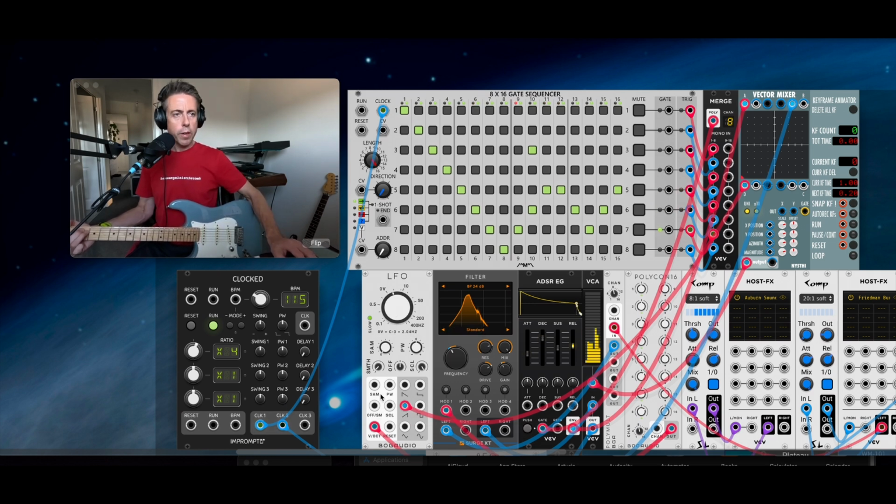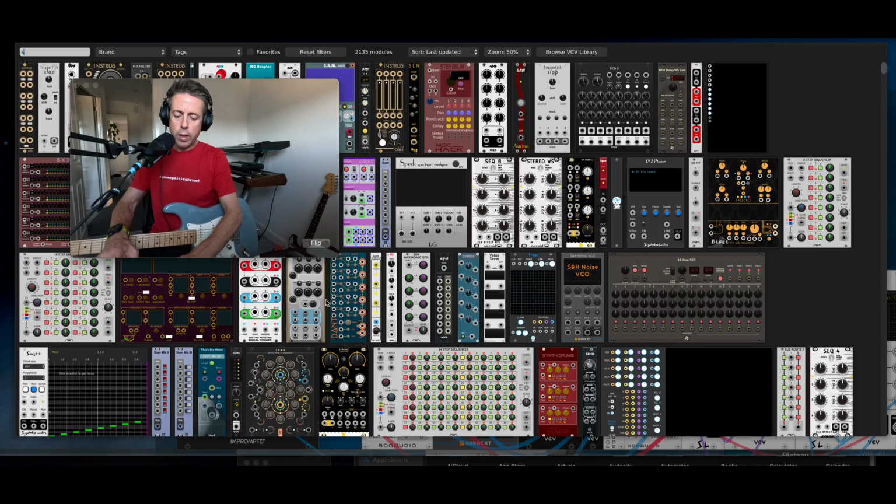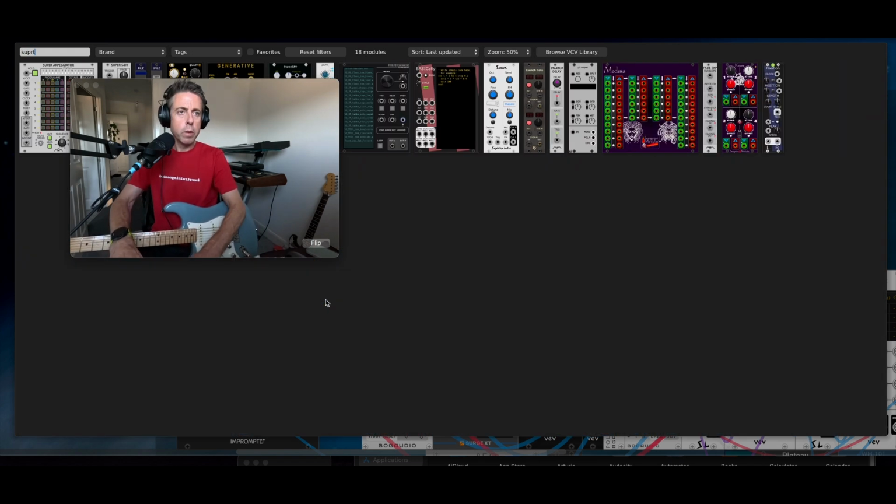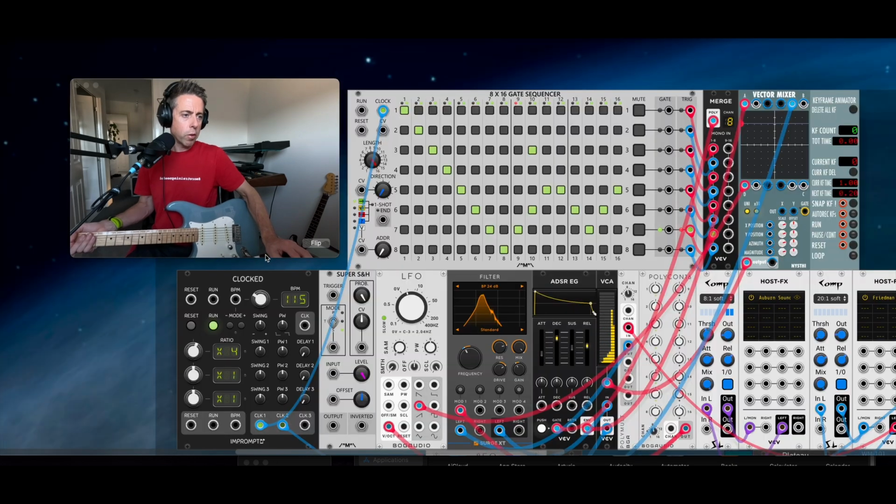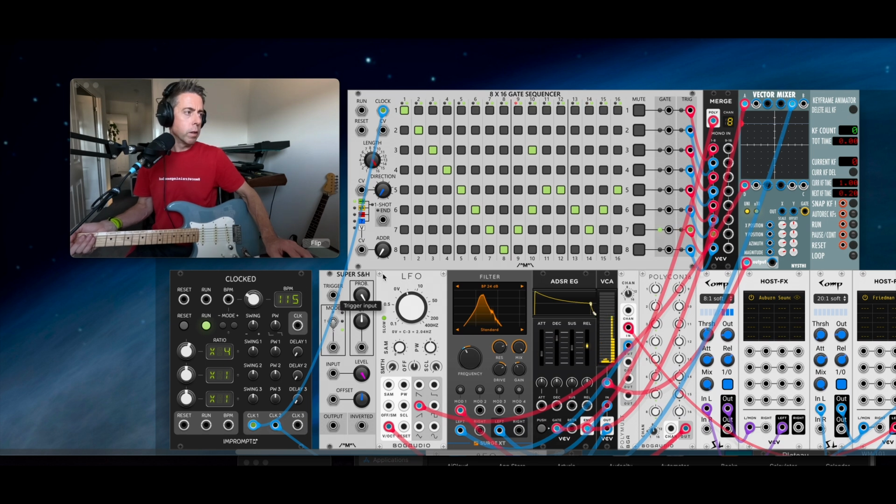So that triangle waveform will give you a kind of backward sound. And again, you can mix that with everything else. And then we've got one more slot left. So for that, I'm actually going to get a sample and hold. And again, we need a polyphonic one. So I'm going to use the Super Sample and Hold. And we need a poly trigger.